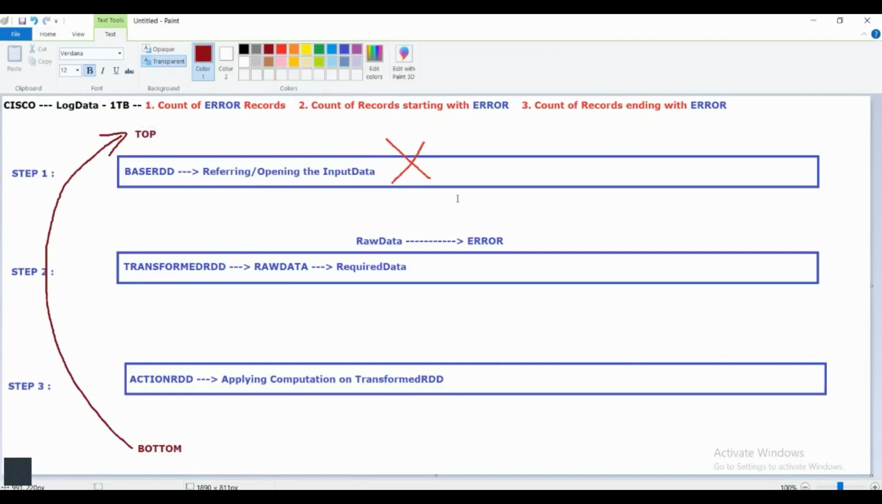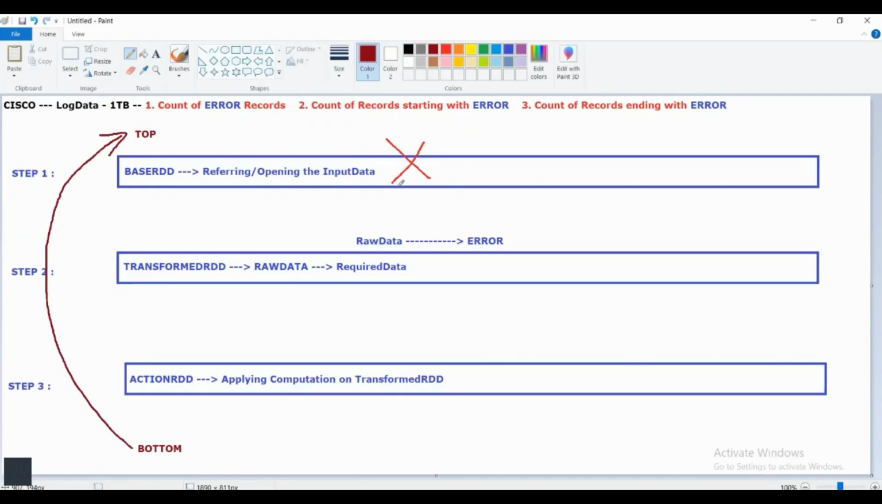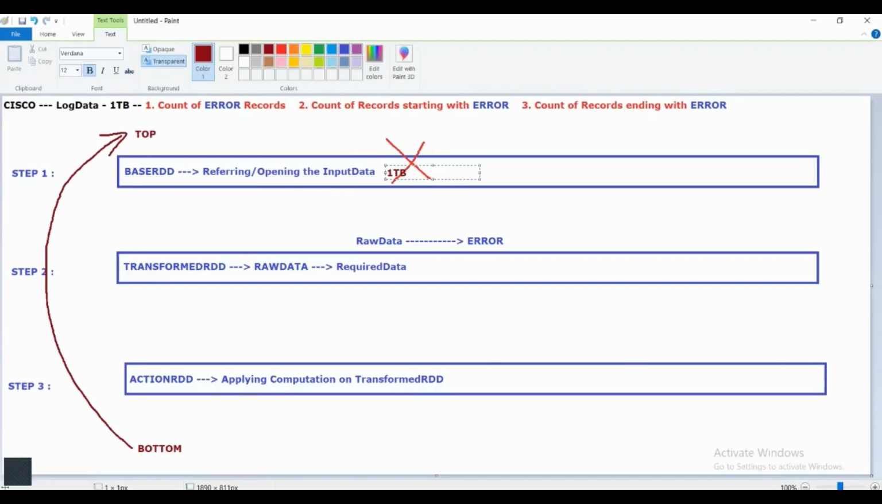Bottom to top approach, meaning in this first step, processing will never get started, because here all the 1 TB of the data you are reading, scanning. So what should I do with that particular data? We don't know. So processing will not get started here.